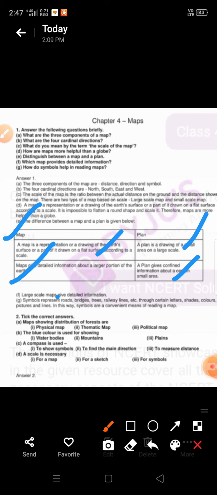Okay. Next is, which map provides detailed information? Large scale maps give detailed information. Okay, small scale maps show only a little information, but a large scale map provides more information. Getting it? How do symbols help in reading a map?